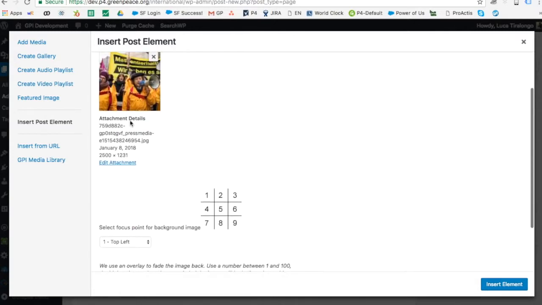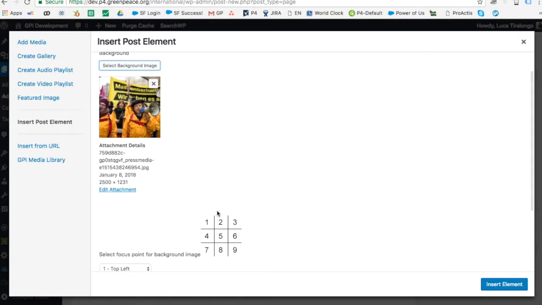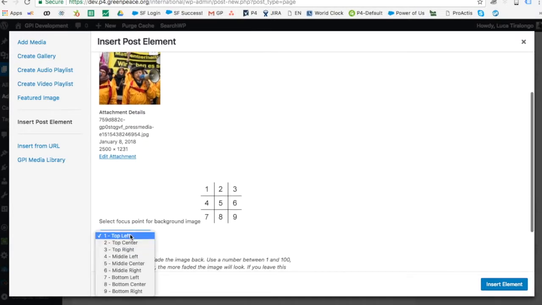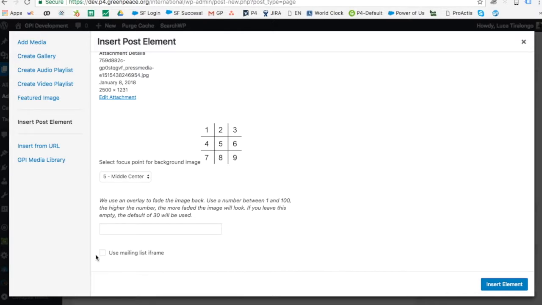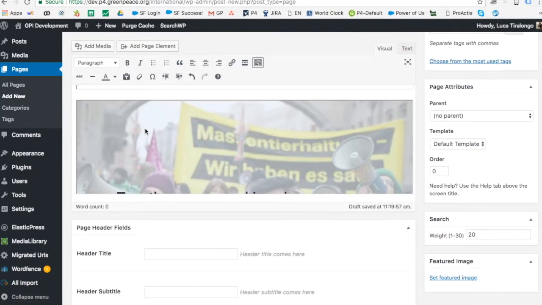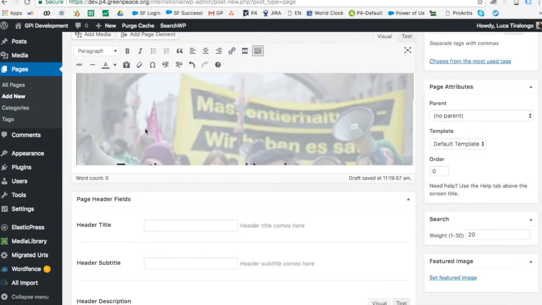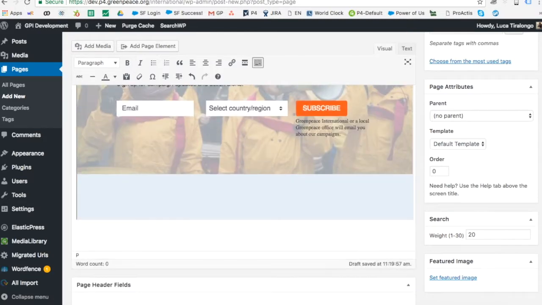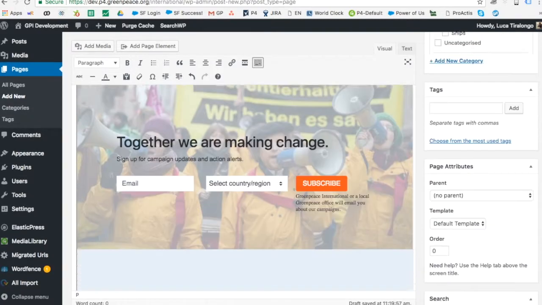If you split the image into 1, 2, 3, 4, 5, 6, 7, 8, and 9, this table replicates the focus points on the image. Let's say I want the focus point to be at the center, so I'm just going to give it a 5. You can also totally skip it. Tick the mailing list iframe, it's fairly important, and insert the element. That's literally all you have to do, because the form is built in your advocacy tool, so it's really just this.